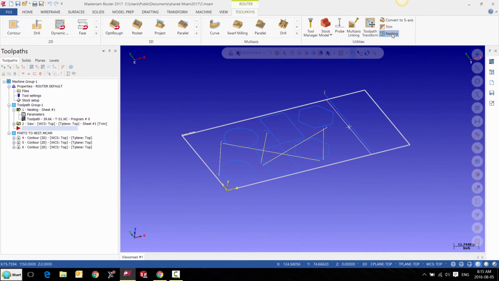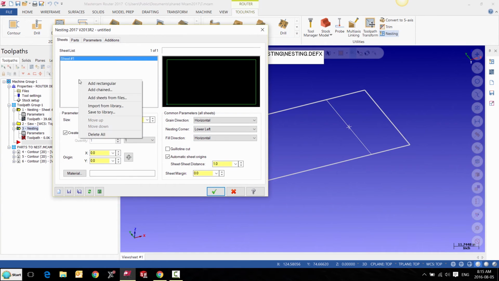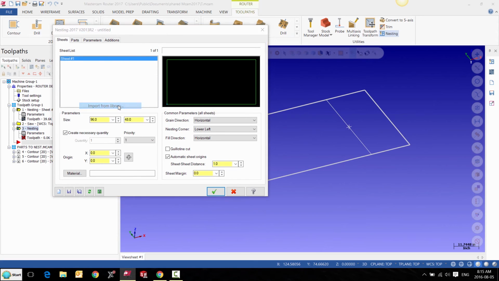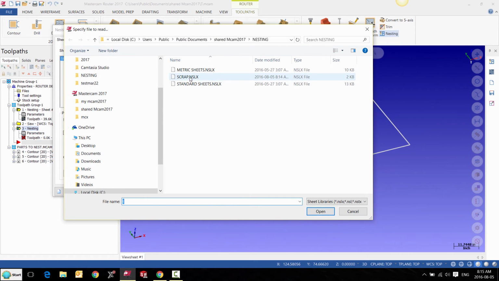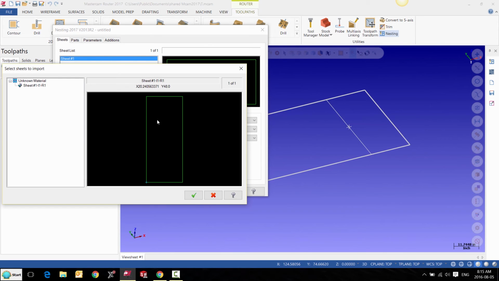Now when we go to create a new nest, we can say import from library, and now we have our scrap nest. Okay, and there's our extra piece that we had left over. We can select it, and if we press delete on our keyboard, when we pull it from the library, it'll also delete it from the library.